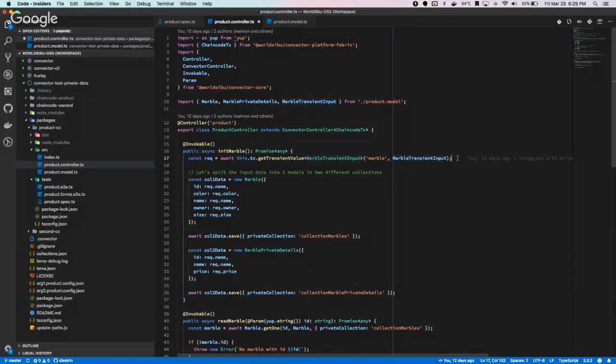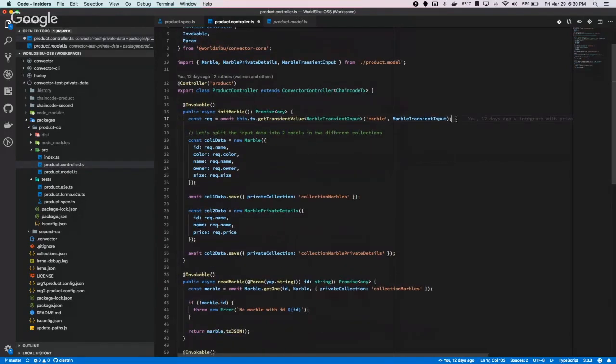But to do this using the Fabric APIs, you actually have to do converting buffers to strings and then converting strings to the model. And actually, to get access to the transient data, you have to call like two or three methods using the Fabric SDK. With Convector, you can just do that easily with just a single line.